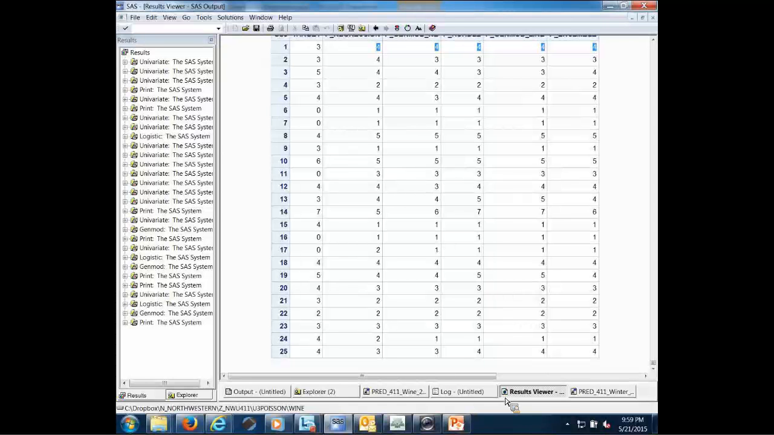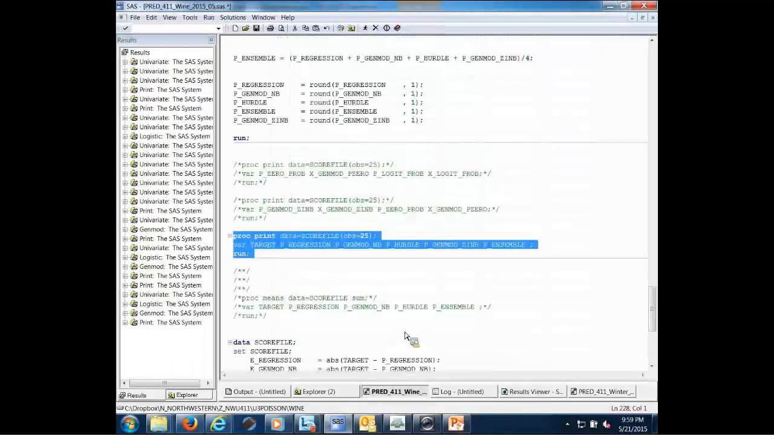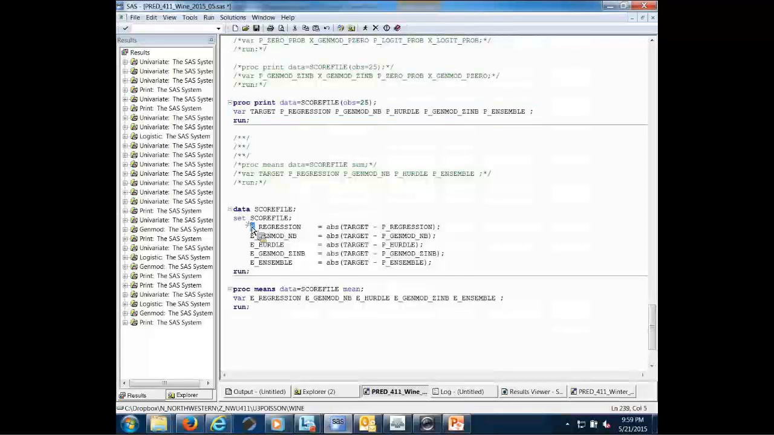But just for fun, let's go down here and let's calculate the error. So this is the error that the regression had. So here's what really happened. Here's what my model predicted. And I'm going to take the absolute value of that. And then here's my negative binomial. This is what really happened. This is what I predicted. This is the hurdle model. And so these are the errors. And then I'm going to just calculate the average to see which one was the best.